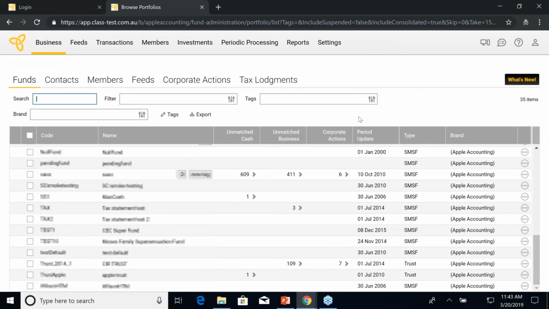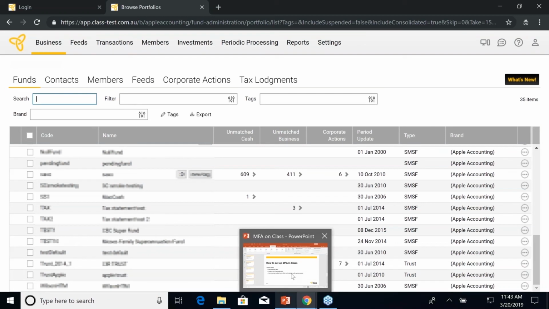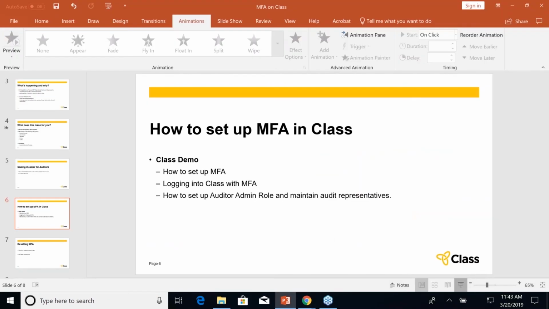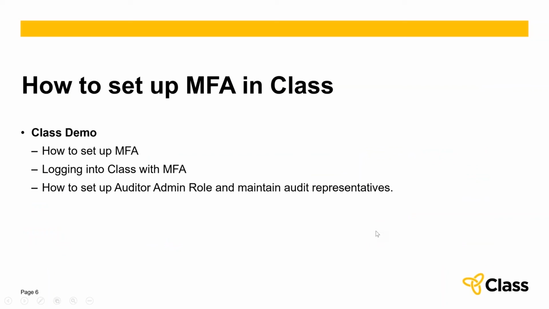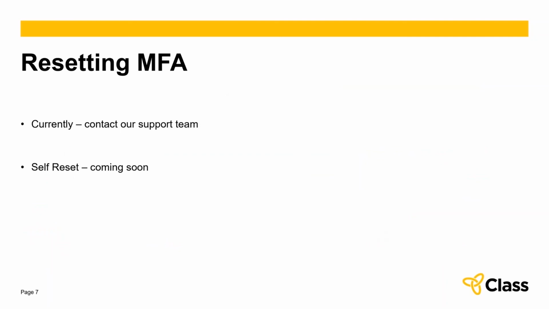Okay, so that's it for setting up the auditor admin role. So as part of introducing MFA, we've also developed the functionality for users to reset MFA. Currently, to reset MFA, you need to contact our support team. So just a general contact, support@class.com.au.